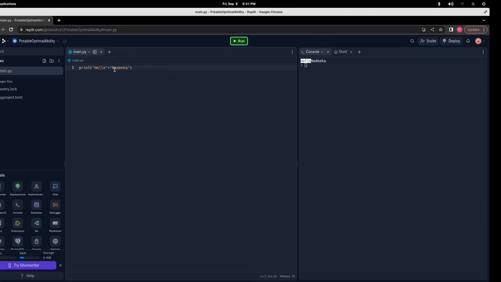So we can use this plus sign to concatenate strings. If I want a space, I give a space here. But with multiplication I cannot use two strings.